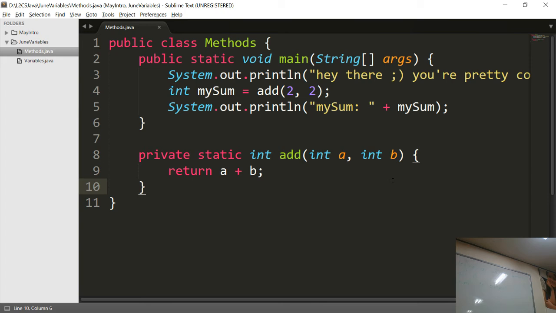In Java, the class name should match your file name. So yes, the class should be renamed, okay?